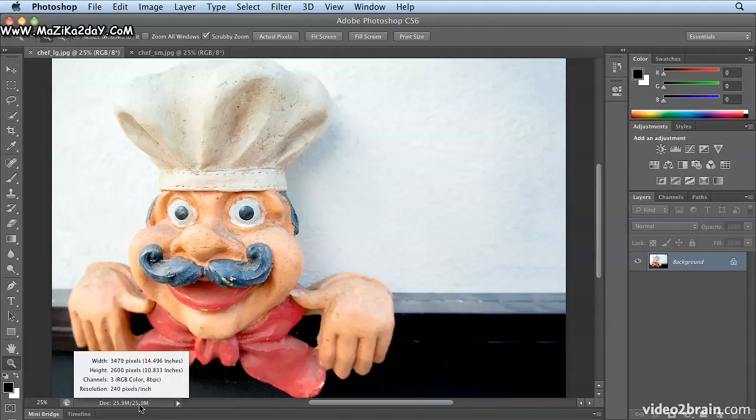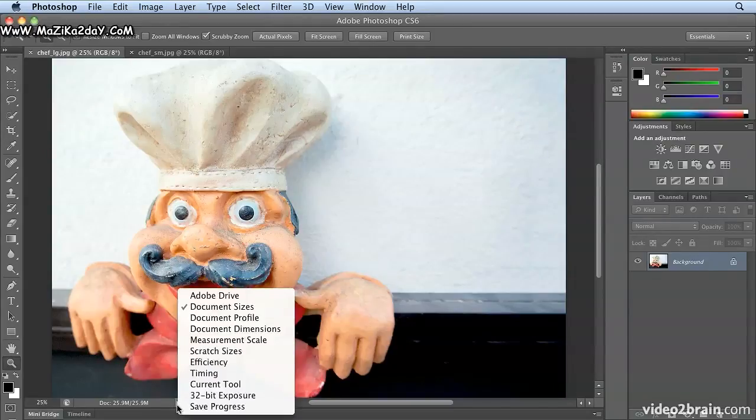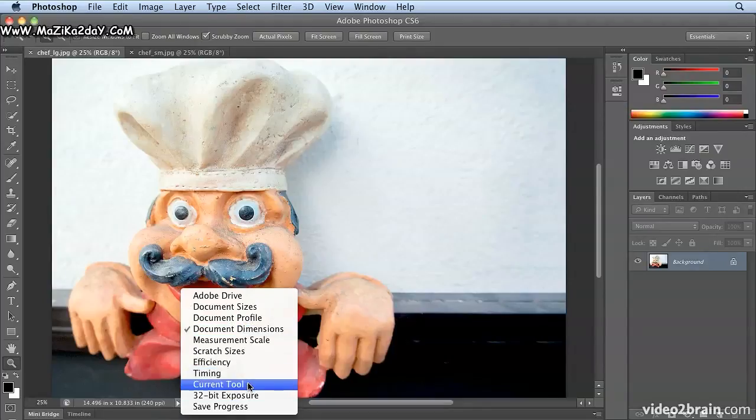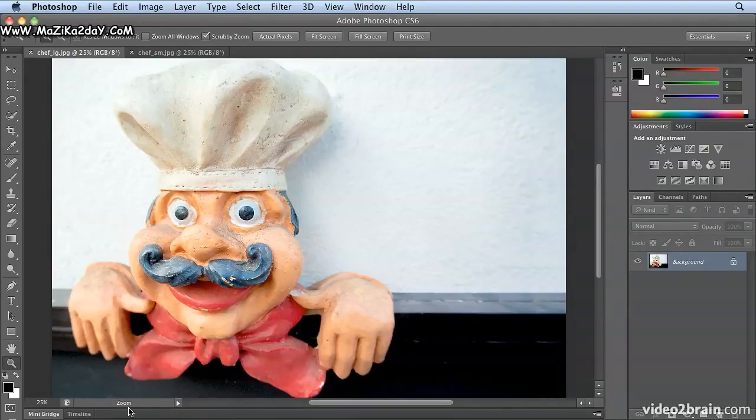Moving your mouse down here and clicking also shows you your width, height, color space, and resolution. This page icon indicates that this is giving you information either on the page or the document that you're working on. To the right of the file sizes, you have many different things that you can see. Do I want to see the document dimensions all the time? Do I want to see the current tool I'm on, which is helpful when you're learning? This way I could see that I'm on the Move tool, the rectangular marquee, the lasso, and I'll go back to the Zoom tool.